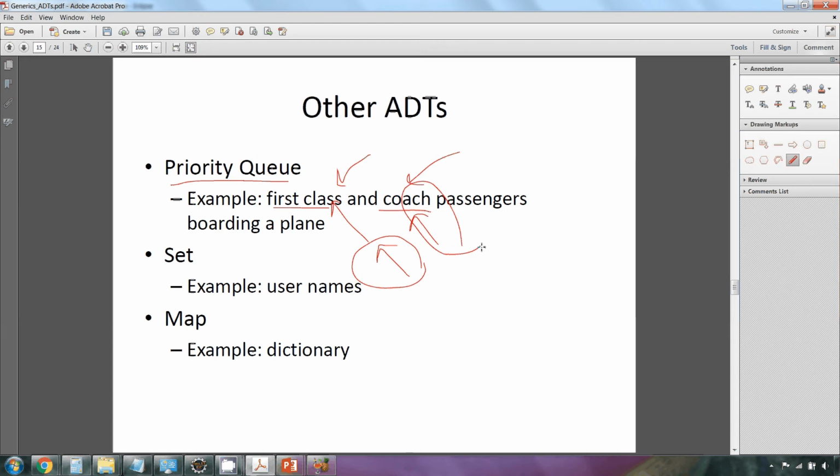Okay, so priority queues allow you to group things by priority, but then also still use the functionality of a queue where you still always take from the front. Take from the front and add to the back. But when you add to the back, you're not just adding to the back of the whole queue, you're adding to the back of a certain priority section. Okay, so that's just another example of a data structure.